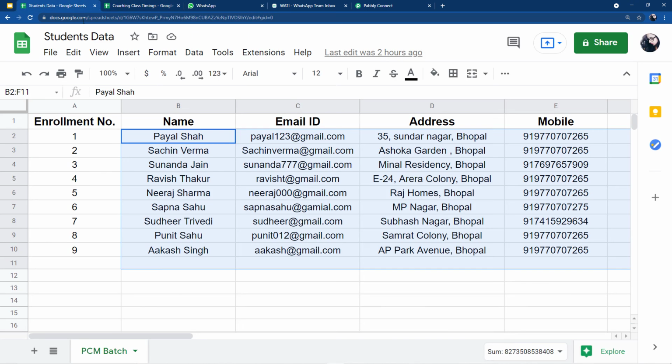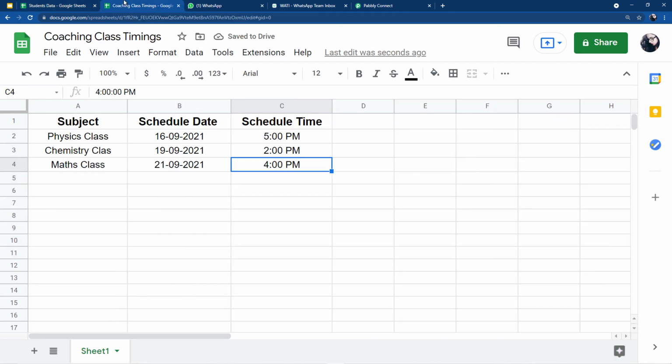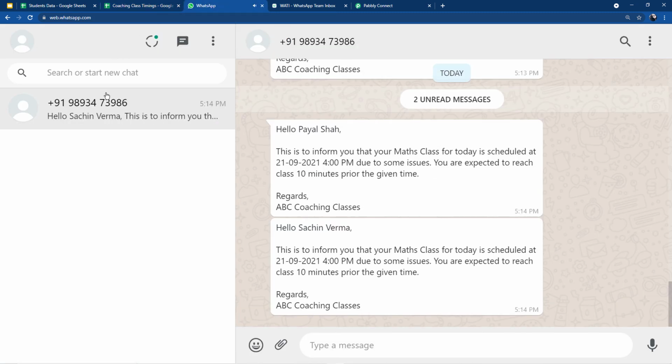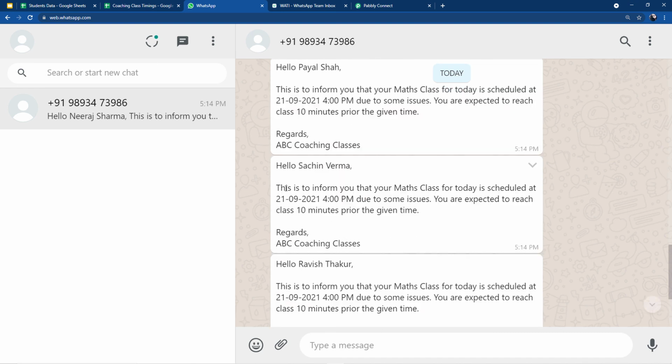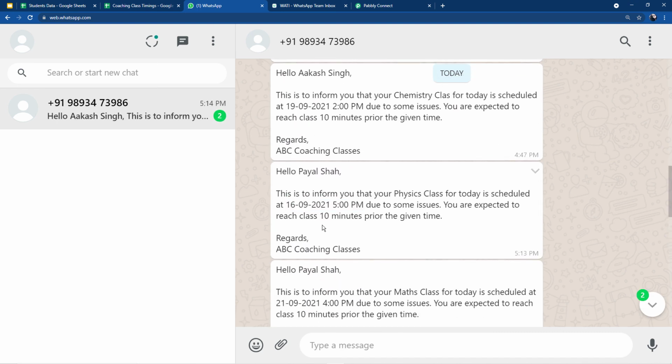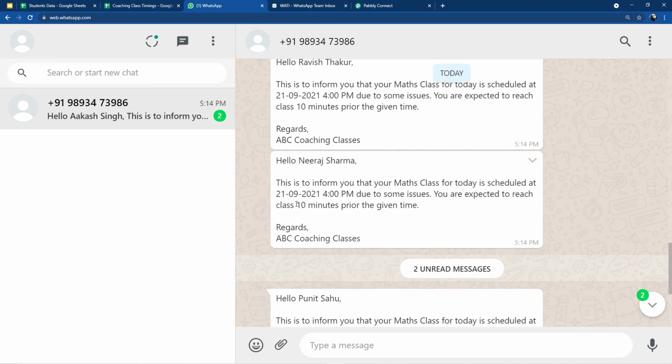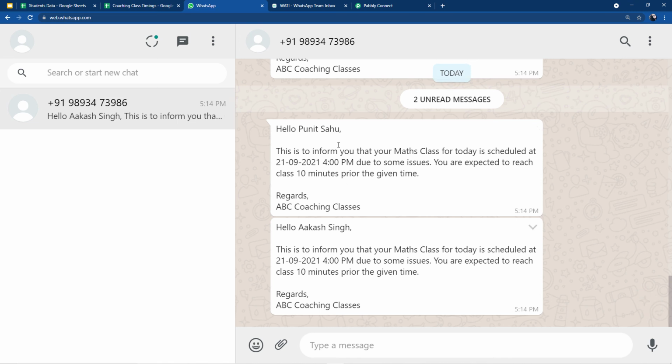Now let's check on WhatsApp if all these students are receiving the message for their maths class or not. So let's check. Perfect. Here you can see the messages are now here. Hello. You can see all the students have started receiving the message for their maths class. This is to inform you that your maths class for today is scheduled at 21st September at 4 p.m. You can see all the messages are sending here. This means our workflow is working very smoothly and finely.